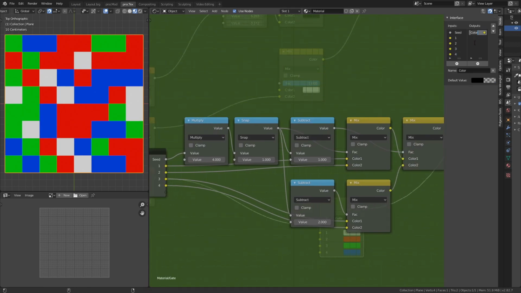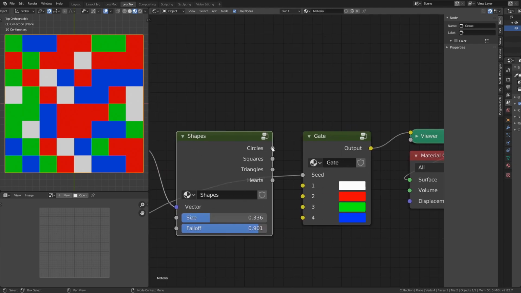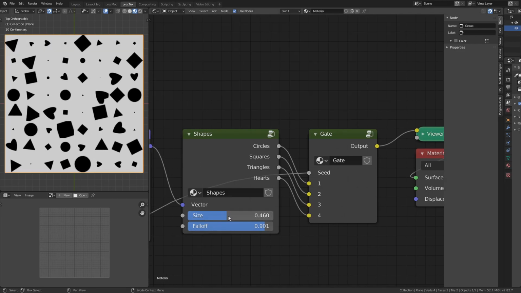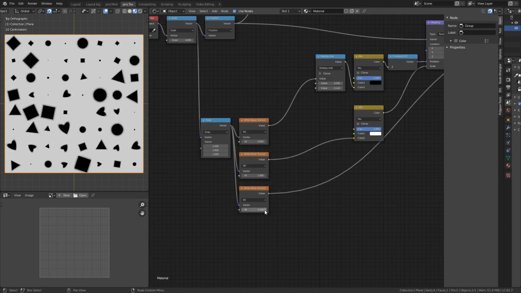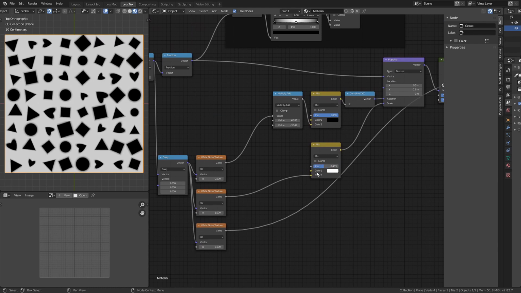And our output, I'm just going to rename that to output. So great, we have our seed. That goes into our seed value. And now if we plug in our circles, our squares, our triangles, and our hearts, now we have randomly distributed our shapes. They are all connected to the size and fall off. And if we change our seed value, then it will change the distribution of those shapes. All of the scaling still affects all of them, and all of the rotation still affects all of them.